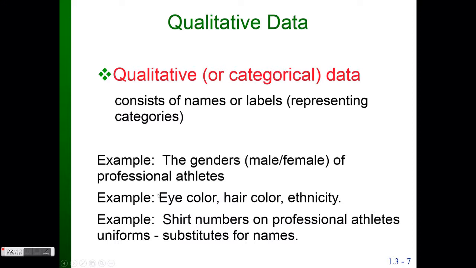Qualitative data usually puts the individual into some kind of category. So qualitative data is generally non-numerical. It would be something like your gender or your eye color or your hair color. It basically places the individual into a specific group.